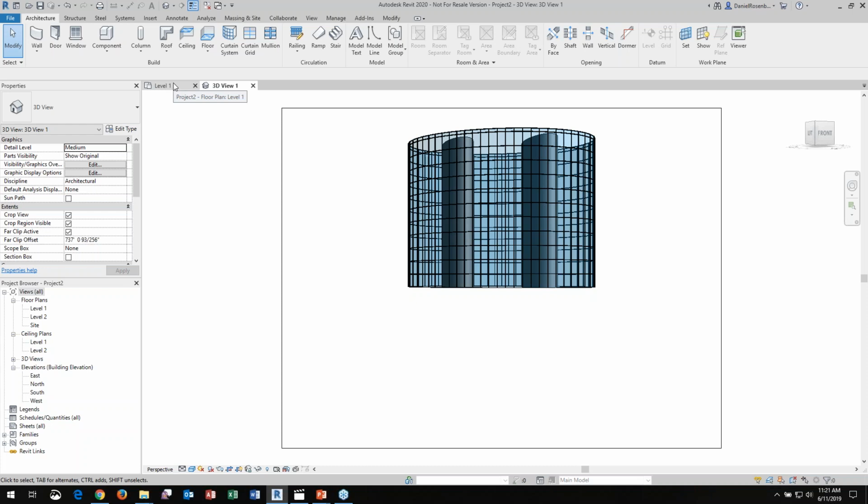Now, for the next one, I did have a previous file set up, so I'm going to open that now.